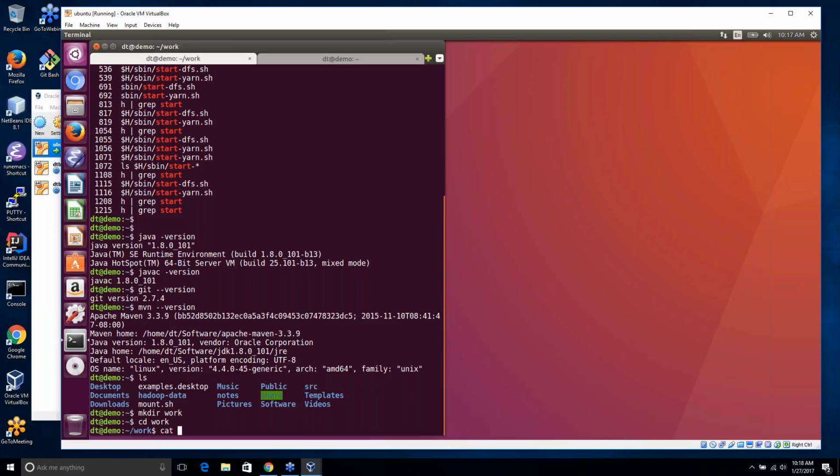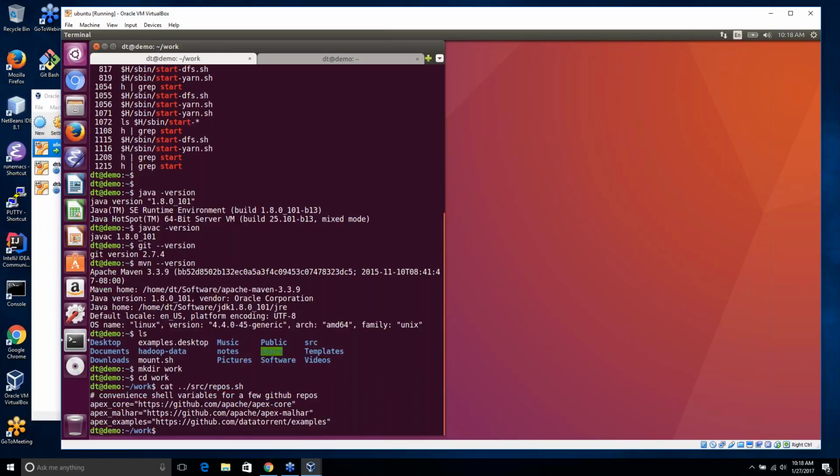So the URLs for the repositories, I've put them into a file that I have locally. You don't really need this file, but it saves me a little bit of typing. So it's a very simple file.